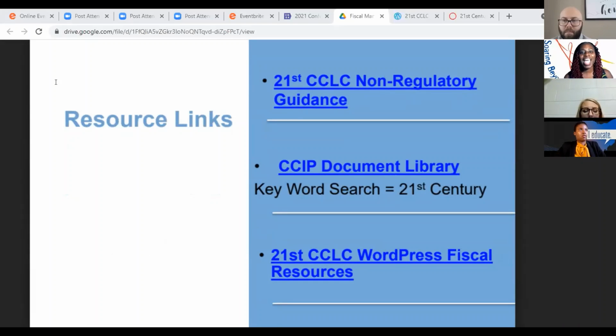In your electronic PowerPoint, when you receive this, when you click on the underlined name, it will take you to the actual guidance. The 21st Century non-regulatory guidance is phenomenal. It will be a great resource for you. In the CCIP document library, I've added a lot of 21st Century resources, so you can click there if you want to see other fiscal resources. And please share this information with your treasurers. It is very important that they're up on these resources. Also on the 21st Century WordPress blog, we have a fiscal resource page. Next slide.